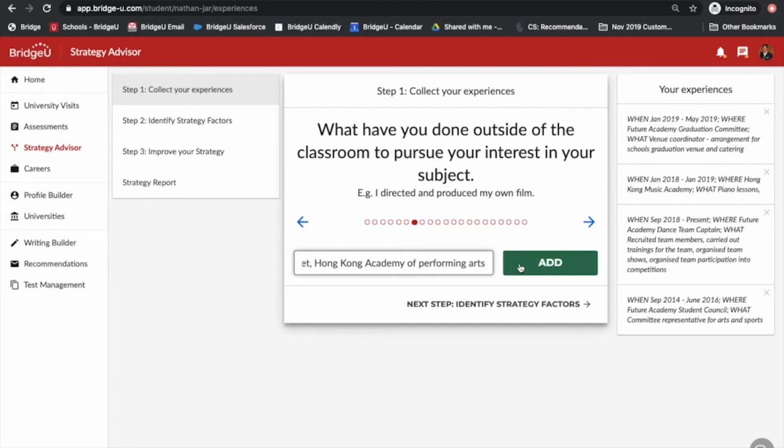Now this can be easily added into the Strategy Advisor by clicking on Add. And you can see now that this experience has been added to the list of experiences in here.